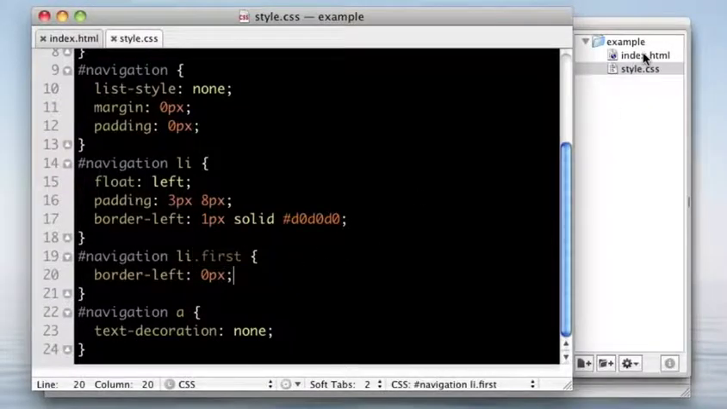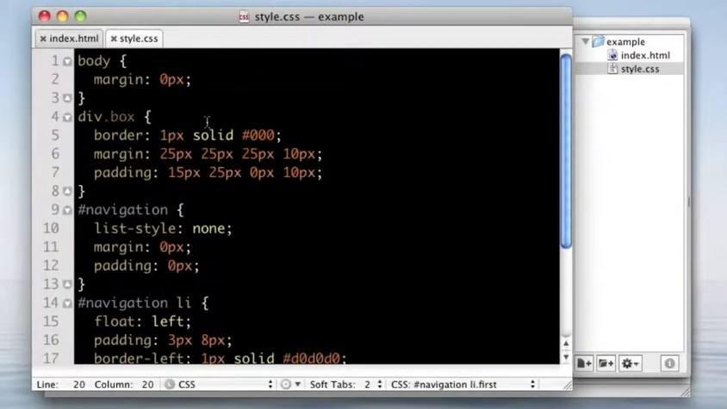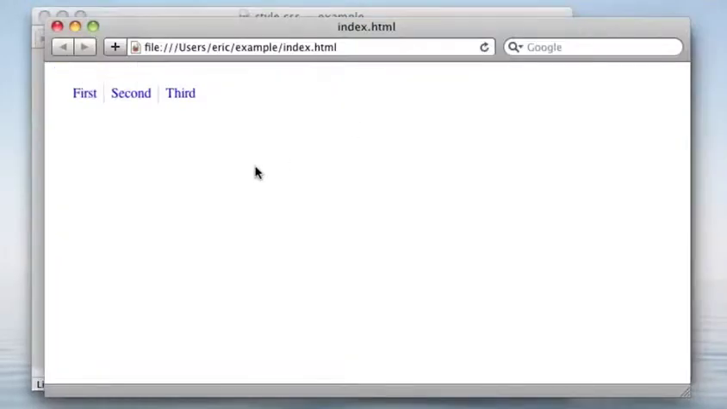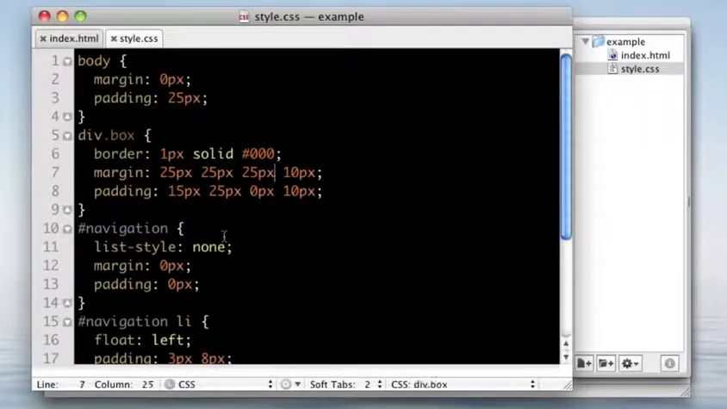So let's just add some padding on our body here so that we can see what's going on. So I'm going to add 25 pixels just to kind of bring it in there. So there we go. We have our first, second, and our third navigation. And that is how you would quickly create a navigation using floats and ULs and LIs.